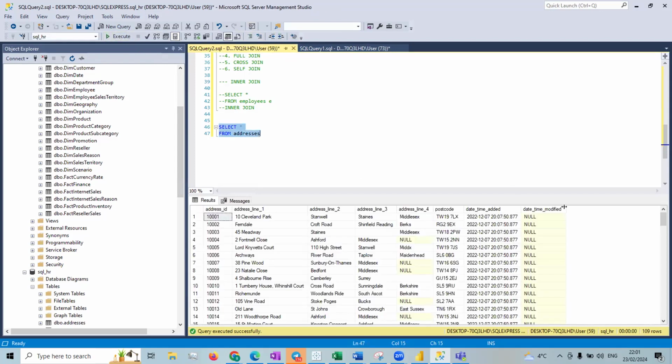Right, so we have this also. So this is a table of addresses. Now we see addresses here, but do we see the people who live at these addresses? No. We don't see the people living at these addresses. So how do we know who lives where?